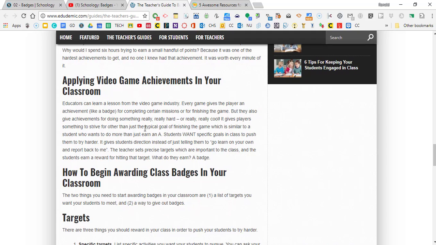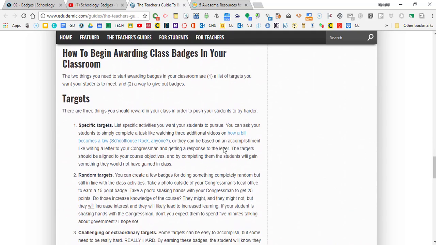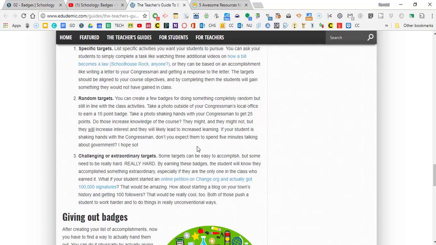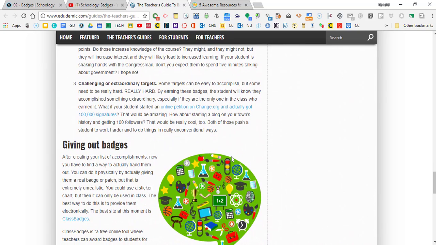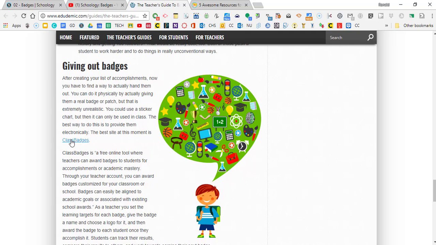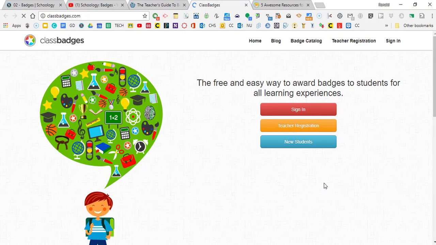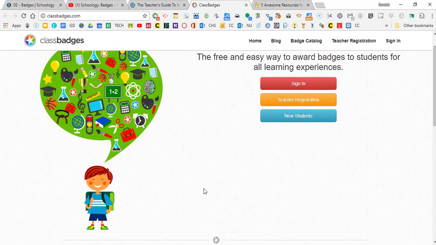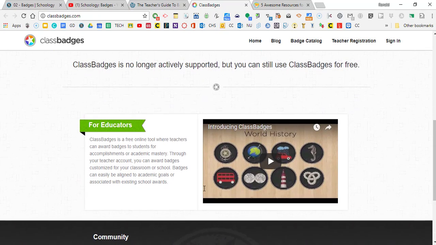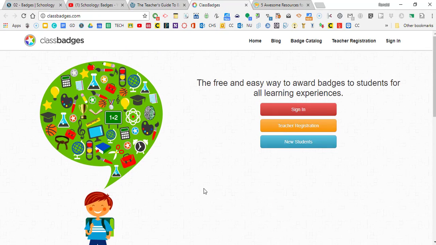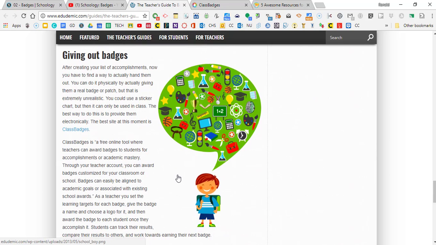This gives you a chance to see how to apply it in your own classroom, with specific targets, random targets or extraordinary targets. How do you give out badges? This is a great site, Class Badges. If you do not have an LMS like Schoology or a tool like Edmodo, this is a place where you could just sign in, create classes, and award badges to students right through this website, which is really nice. So if you're not using those other services I mentioned, you can just use this. That's a great opportunity.